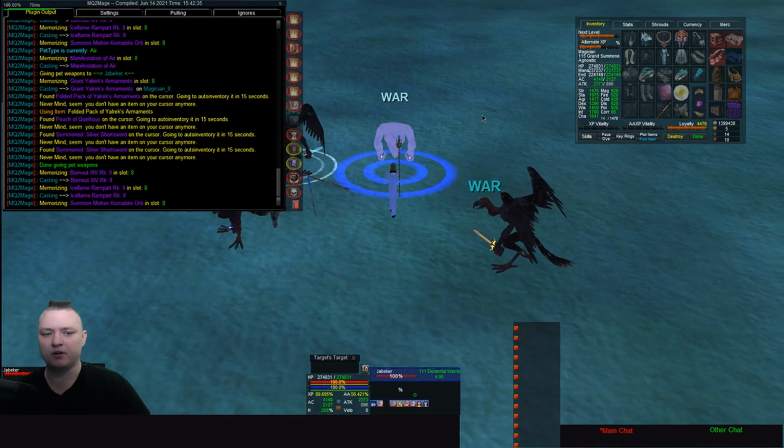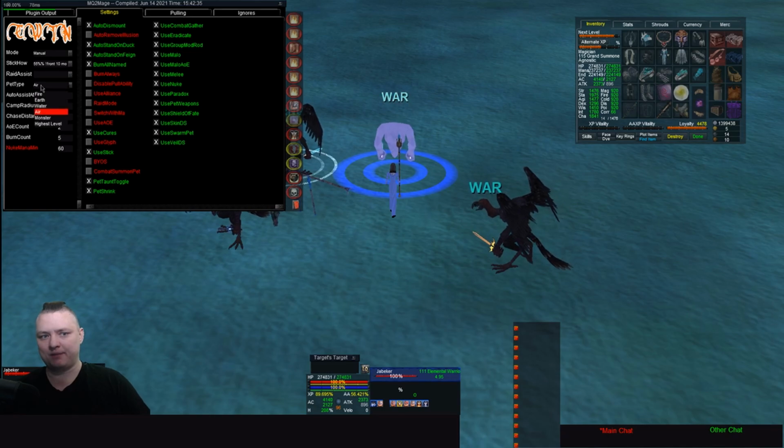Buffing the pet. Put Molten Comatite Orb back in place. Okay, so this is pet type. So you can do the drop down here as well: fire, earth, water, air, monster, and highest level. And kind of go from there. As always, these are toggles.